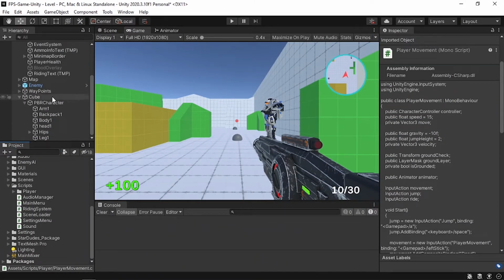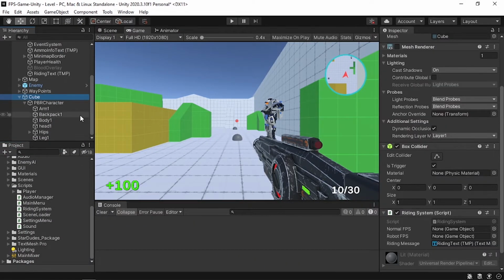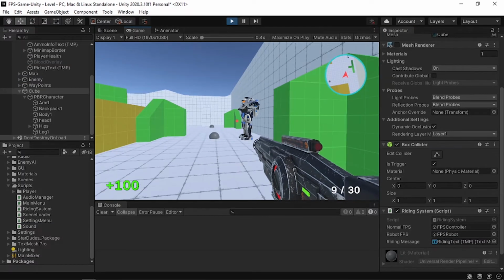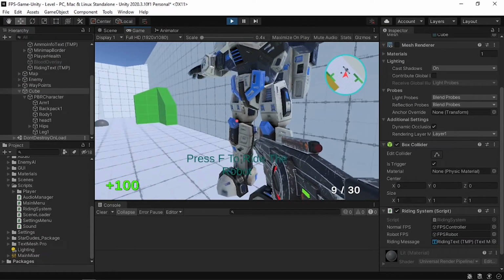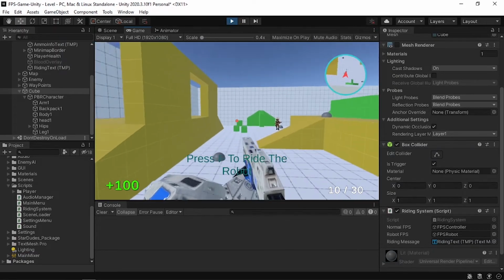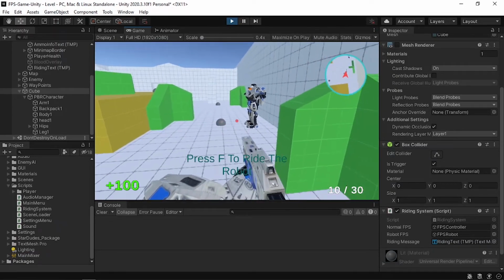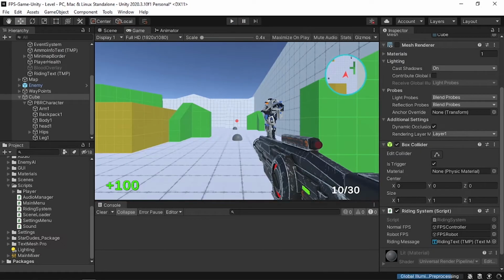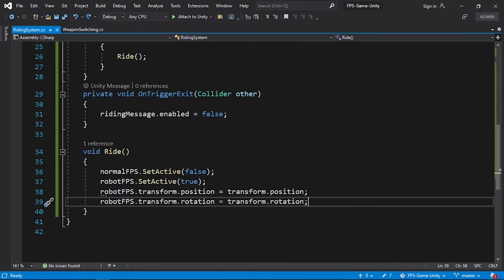So first of all, we need to add a reference to the FPS controllers. So make sure to drag in the normal FPS and the robot FPS as well. And let's hit play. Then if we go towards the robot and hit the F key, as you can see, I'm inside it, but the position is not the same. So in order to fix that, we need to make sure to change the position before enabling the robot.